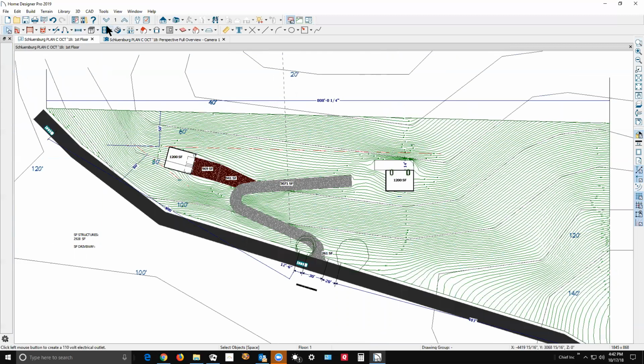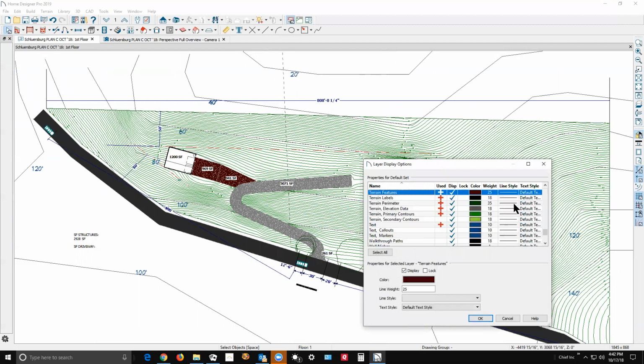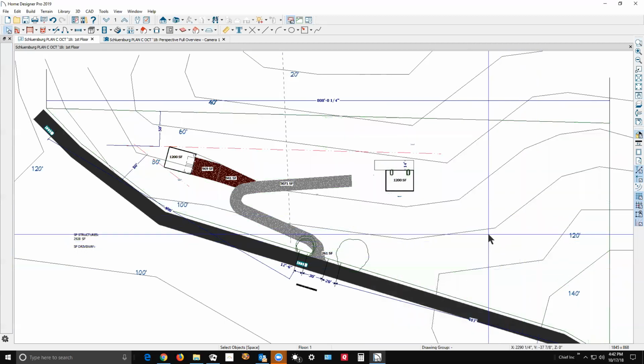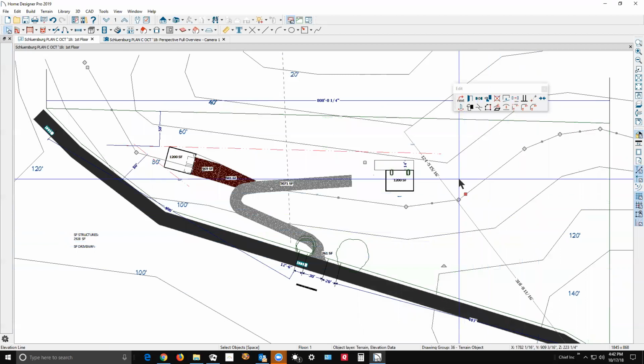So I'm going to go over here to display options and hit the T key to go down to terrain and turn off primary contours. They're just graphic. Secondary contours, again, they're just graphic. And leave on elevation data and perimeter and features. And if you've used roads, yeah, you've got a road on there. Okay. That simplifies it. Now I can just see the elevation data.